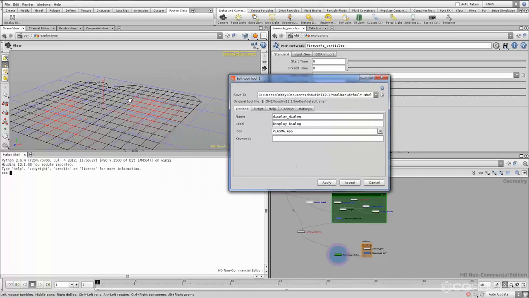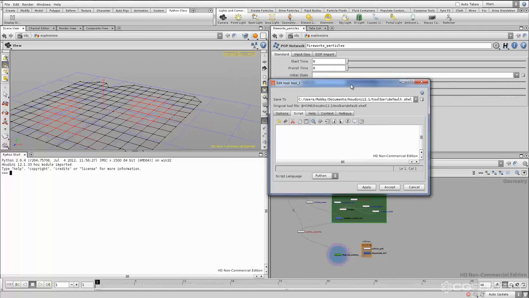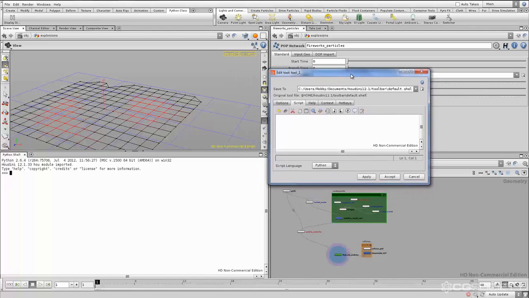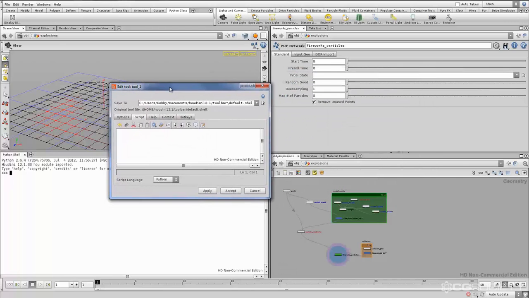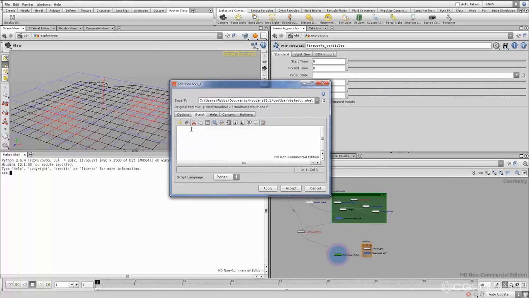So now we have our very first shelf tool, and if we click on it, it does nothing. That's because we need to put something on the script tab. So let's put something in here. Now if you remember back in week 1, we talked about how to display dialogs through Python. So let's just go ahead and make it do that. If we click in here, notice the script language is Python by default, so we could change that to HScript if we want, but let's leave it at Python because this is a Python class.